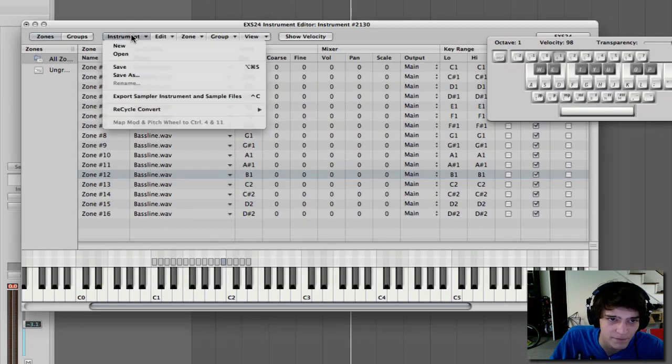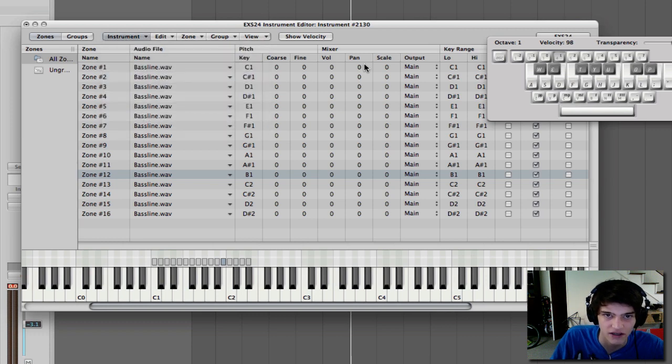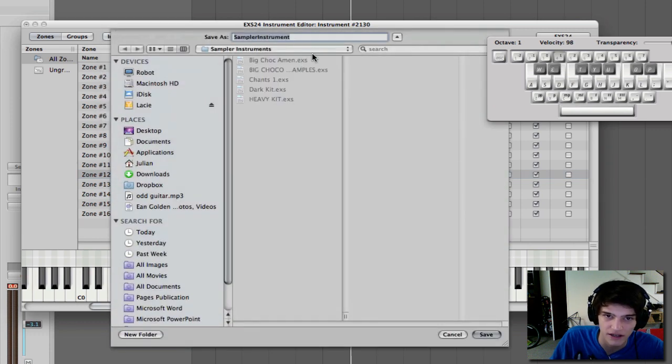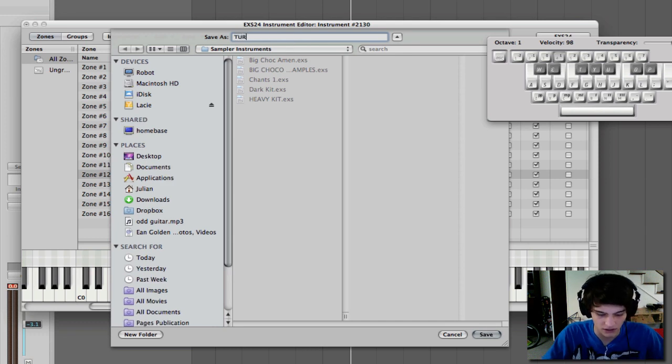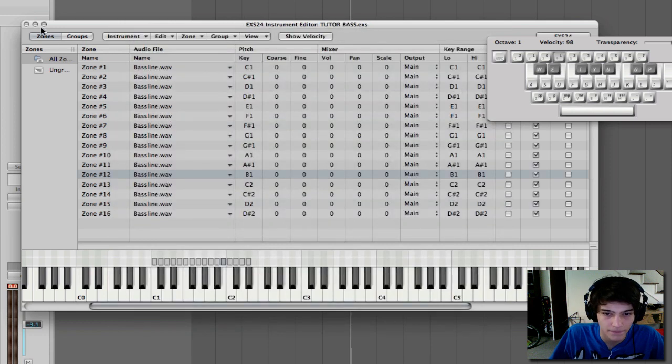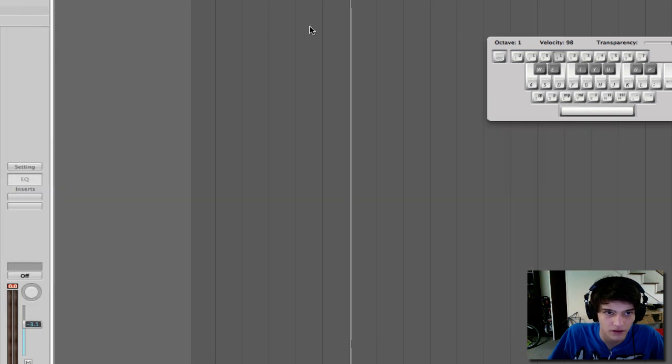And if you want to save it, go to Instrument, Save As, and you can save it as whatever name you want. This one I'll probably delete later because I've made my own already. I'll save it as Tutorial bass. Alright, so we have our bass.